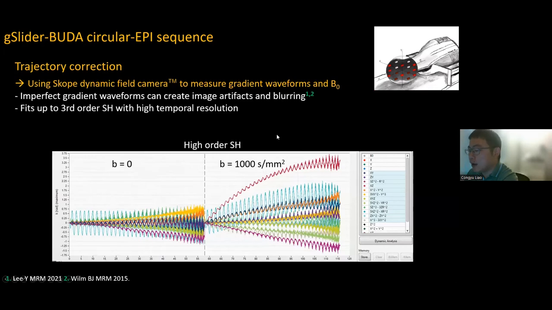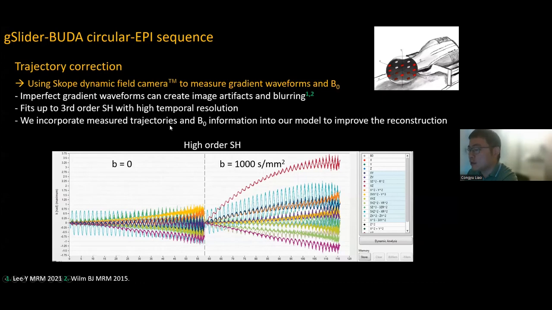We also measure the high order spherical harmonics of the gSlider-BUDA circular EPI sequence. Here is a comparison of high order spherical harmonics between b-value of 0 non-diffusion images and the b-value of 1000 diffusion weighted acquisition. As we can see, with diffusion encodings, the long time constant eddy currents from the diffusion gradients affect the image acquisition and the trajectories and would cause image artifacts. Therefore, with the field camera measurements, we incorporate the measured trajectories as well as the B0 information into our forward model to improve the performance of the reconstruction.